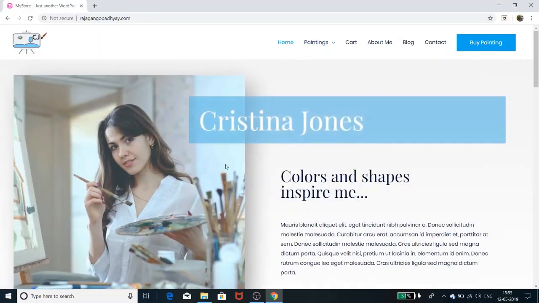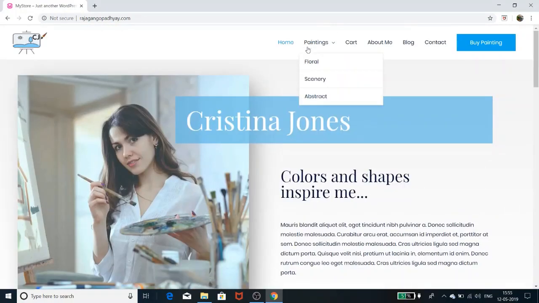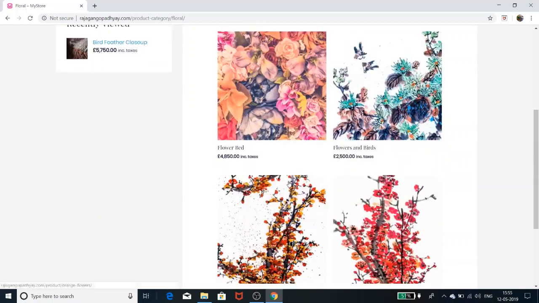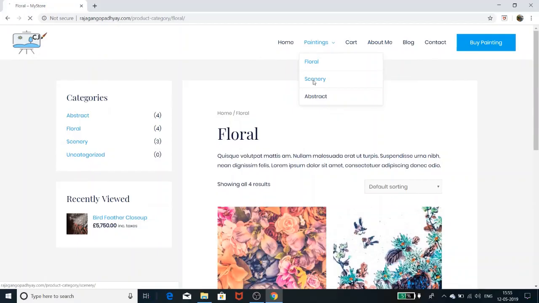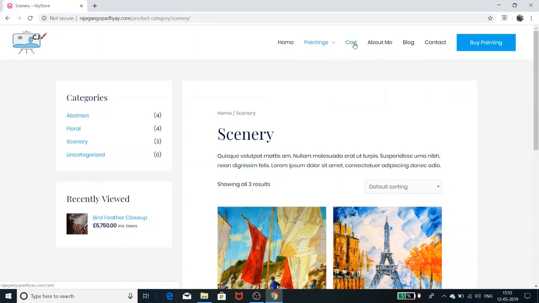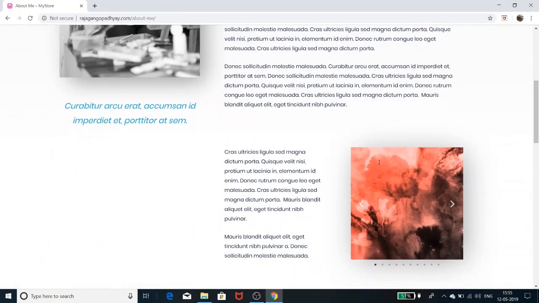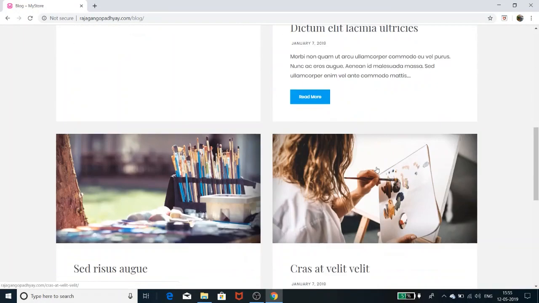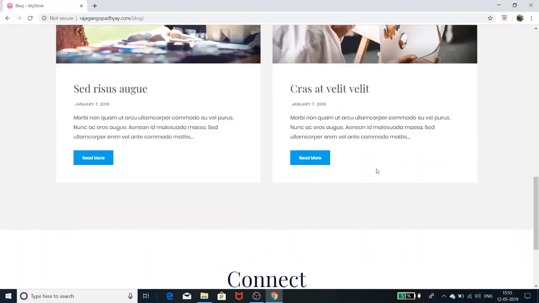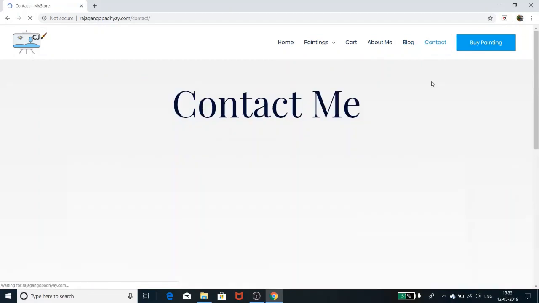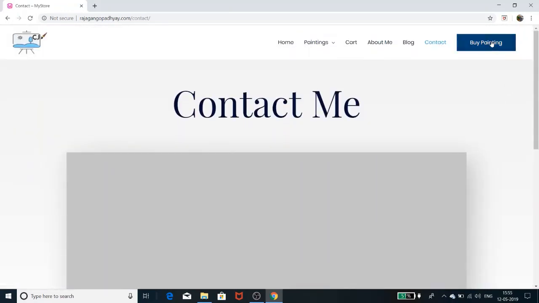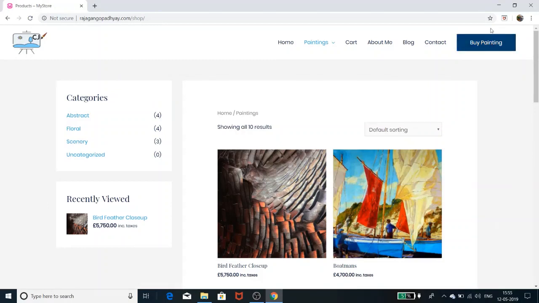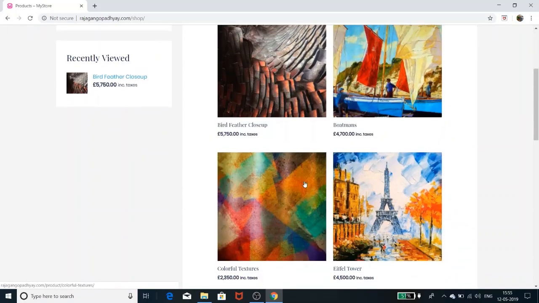Creating the home page, or making the tweaks in the home page, or going into the paintings and floral sections, how I did that, the various subcategories, floral, scenery or abstract, how I configured this about me section and the certificates. There is a blog section, and I will show how you can change or tweak this blog section also. You can change your contact details here, and then the buy painting option, which is a call to action button at the very header, where you can directly click and go to the painting page from where you can buy the painting.